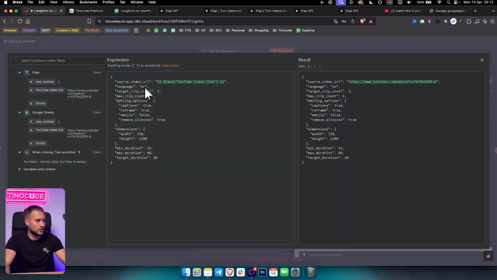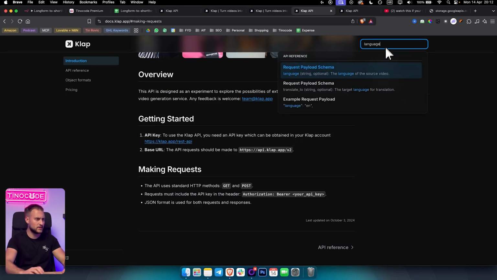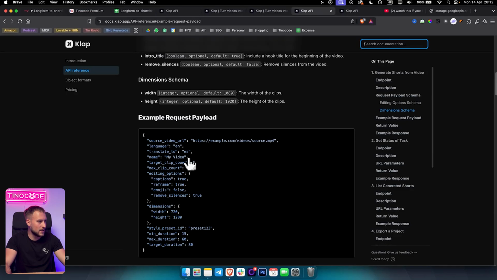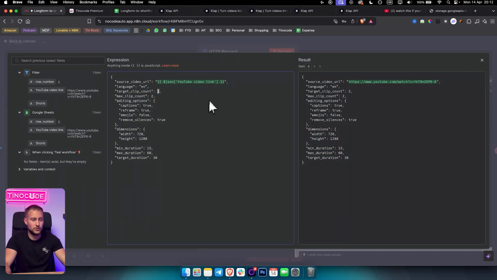Here you can choose the language to be any language you want. For me, it's English, but for you, you can go here, and I think you have languages. And as you can see, here is the example for the Espanol. Like maybe you have Espanol language, you can add that as well in here. Target clip count, we want to do only 2 clips. Max clip count is 2. So usually if you put max clip count to be 3, it will do 3, right? Or it will have the chance to do the 3.